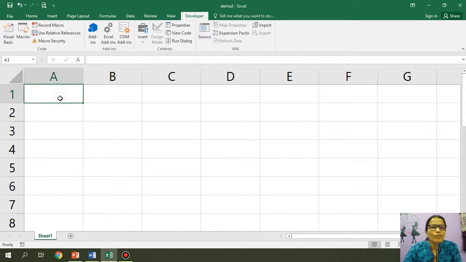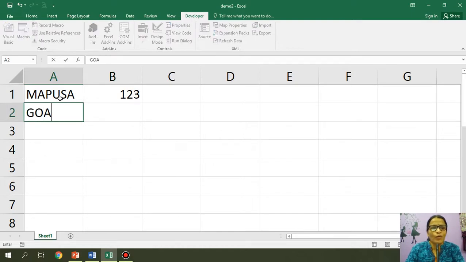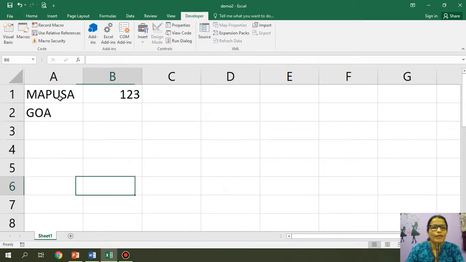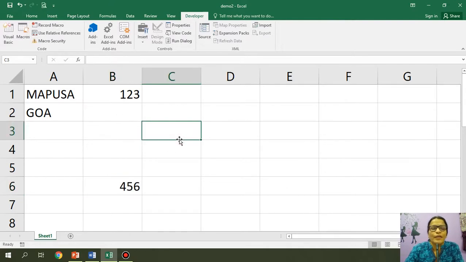Before that, here I will enter some data. So if I have typed Mapusa here, and here I'll just type numbers 1, 2, 3. Here I'll type say Goa, and somewhere here I'll type 4, 5, 6. Okay, now I'll just insert a button.